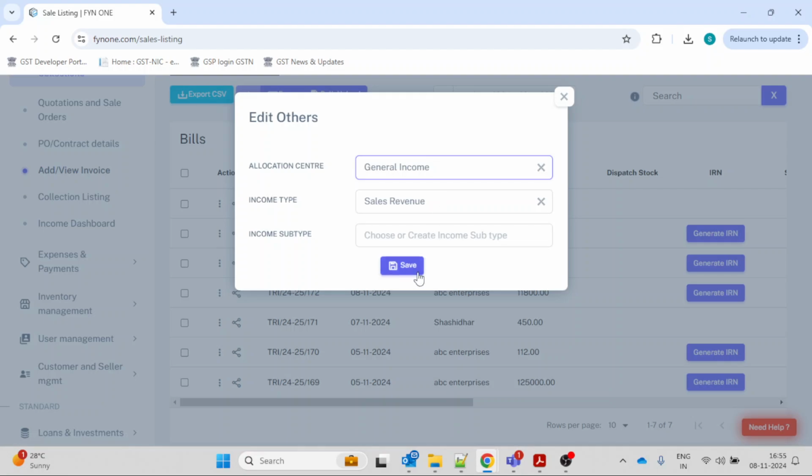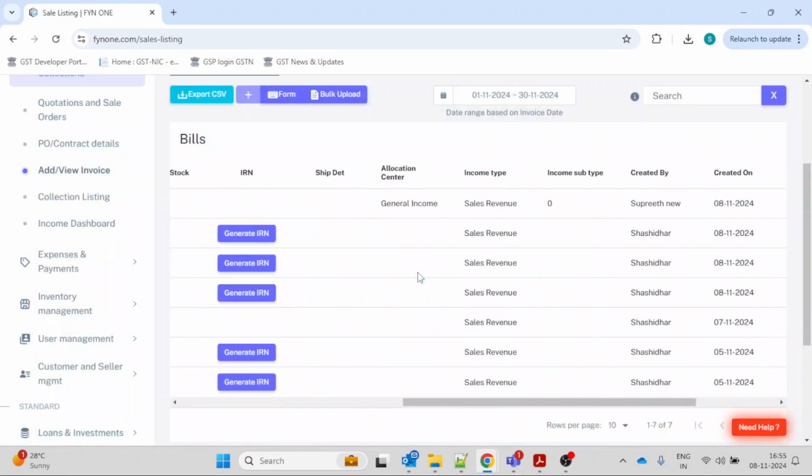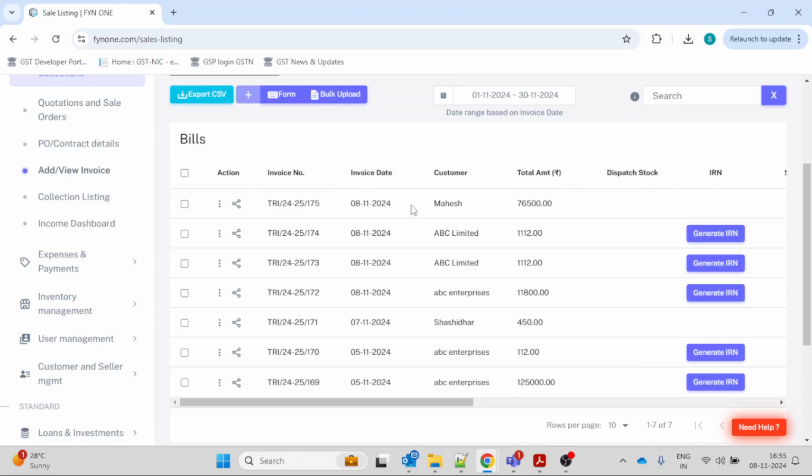So let's say just call it general expense and store it, and then instantly that is updated as an allocation center, right? So you can now single click edit these allocation center, income type, income subtype, etc. The same is available also on the expense and payment side.